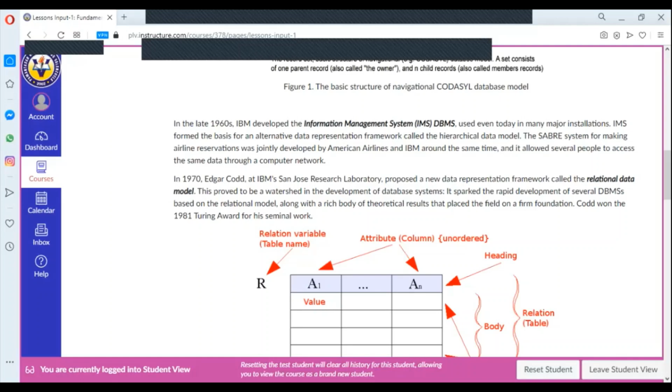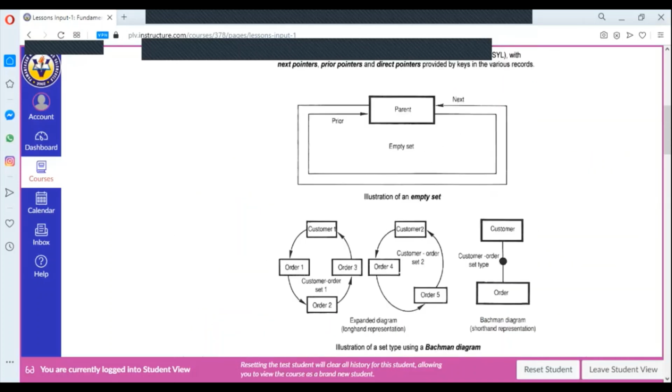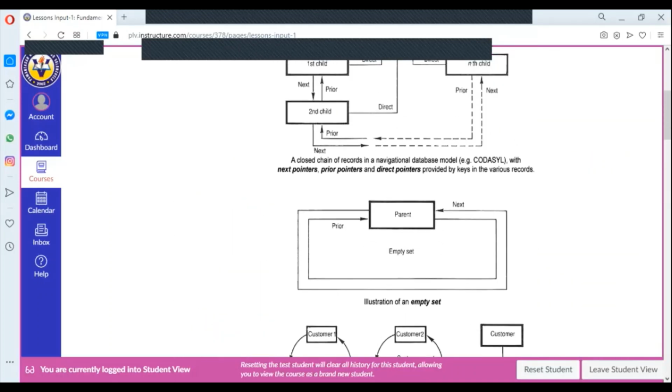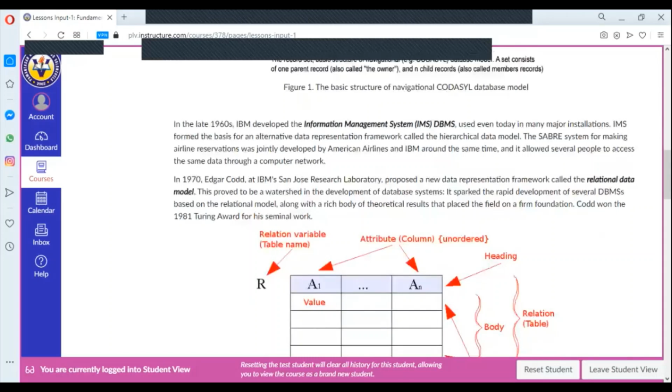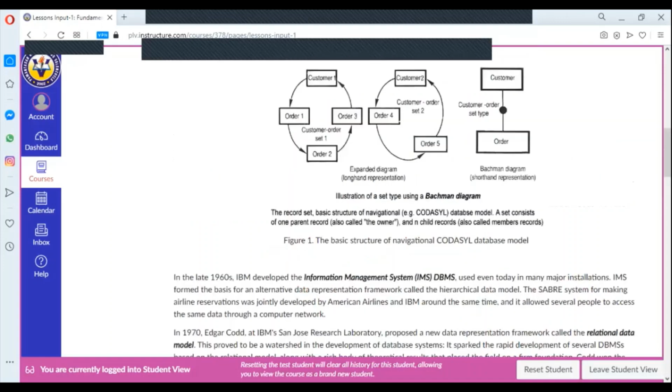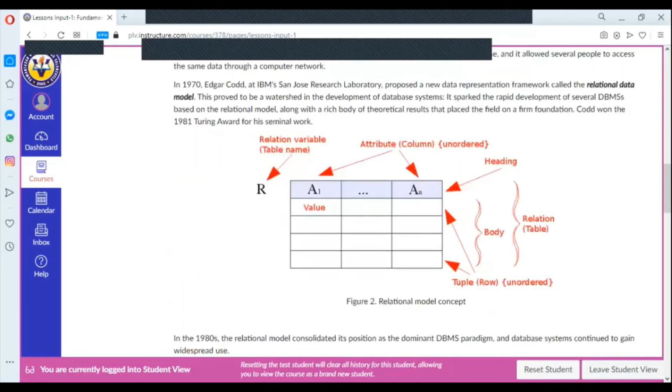Now, as we have discussed earlier, this is an example of CODASYL, which is a network data model. It was followed by the hierarchical data model, which unfortunately we do not have any sample figures for.